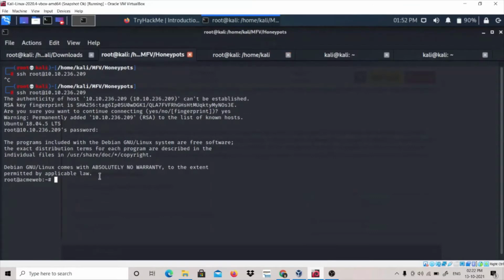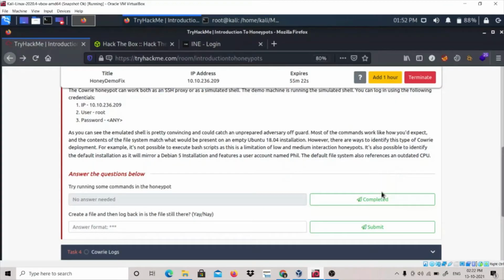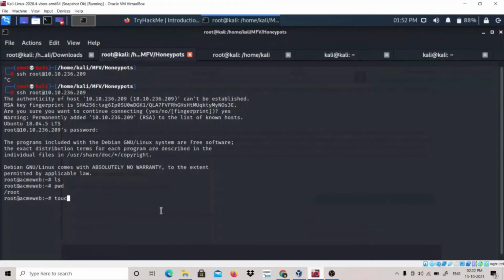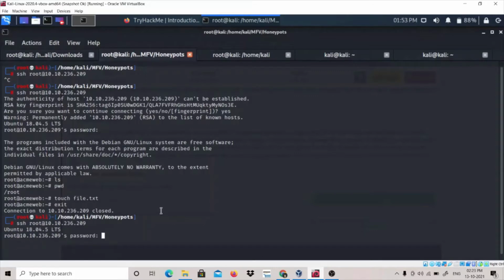Okay, so can we run ls? Yes, we can run ls, which is listing the files. Can we print the working directory? Yes, we can. We are in root. So we can run some commands, create a file, then log back in. Is the file still there? So we have to create a file and see if it is still there. Let's create a file named file.txt, exit out of this SSH prompt, and let's log back in and see if the file is there or not. Password, you can type anything. I will type root here.